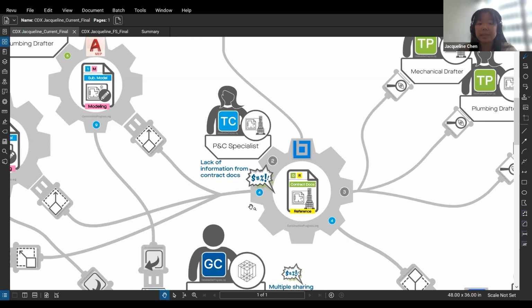So going through the shared panes, just starting with the first one, the whole reason why the coordination process needs to be completed is because there's lack of initial information coming from the contract documents. Some wall might be clashing with a plumbing pipe, or some other clash might be happening.